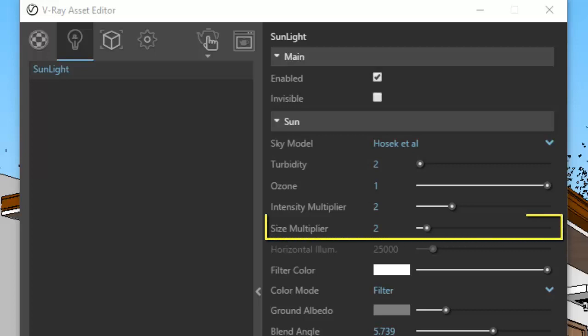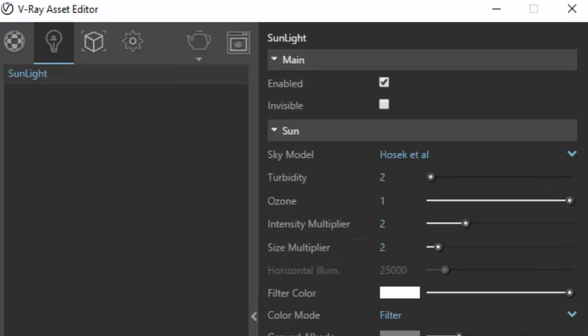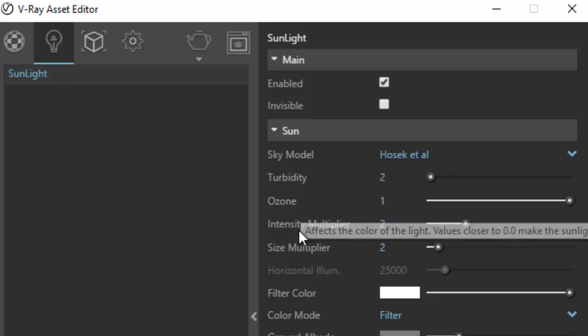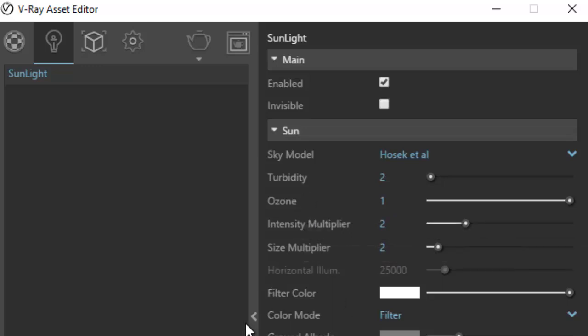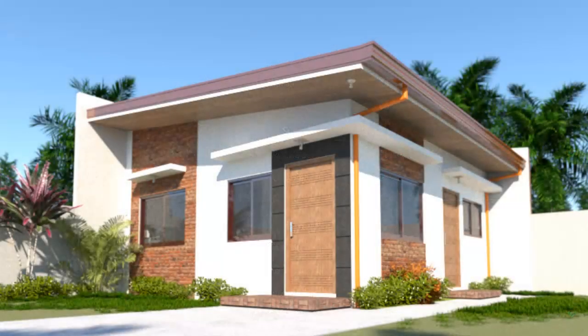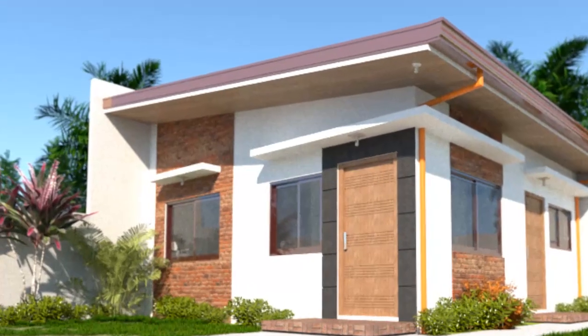The size multiplier affects the sharpness or softness of our shadows. A lower value makes our shadow sharp, while a much higher value makes it softer. So, with a turbidity set at 2, ozone at 1, intensity multiplier at 2, and size multiplier at 2, let's render. This is what I meant of a sharp shadow.